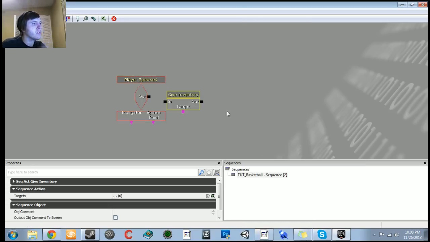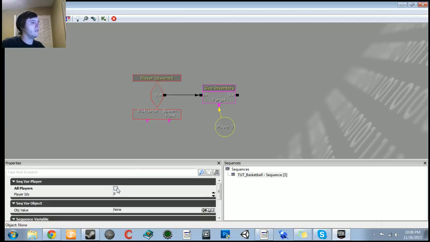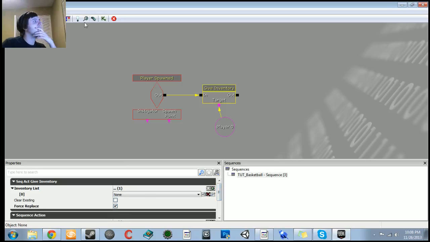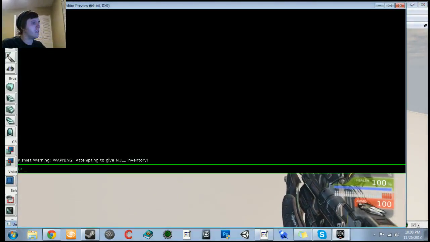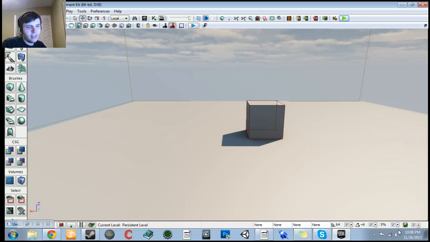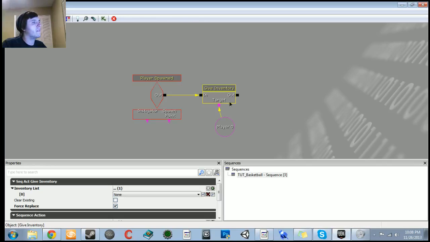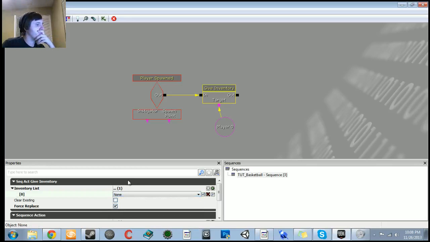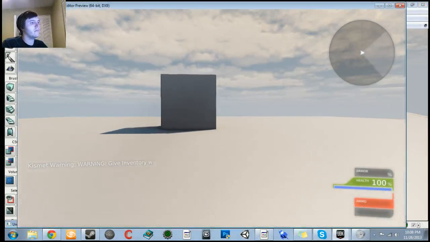Is there like a give inventory? Then the player, and then the inventory is going to be, let's give them none. So let me see if as soon as we spawn in, do we get a gun? Nope. That didn't work. Let me fix my sound here. Well, we just do clear existing, enforce, replace. There we go.